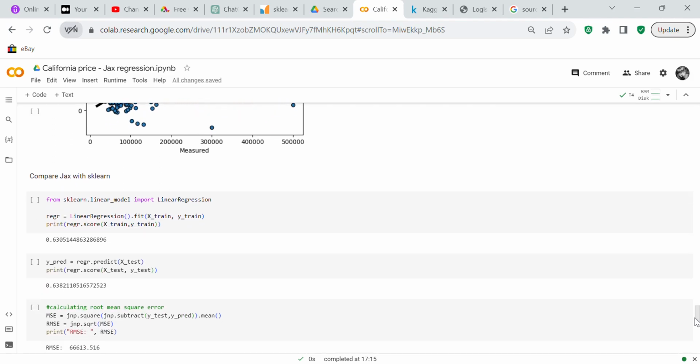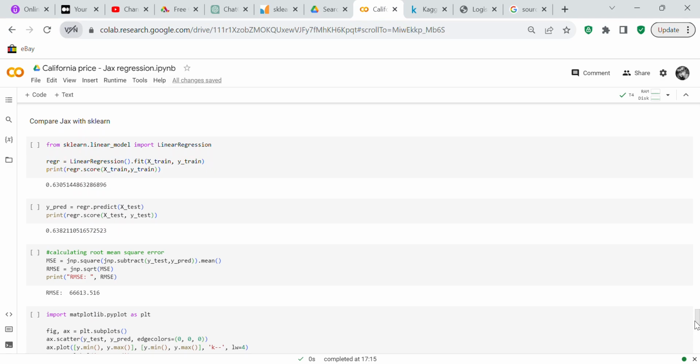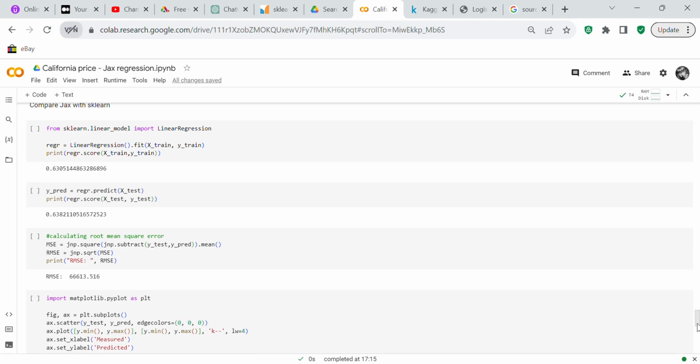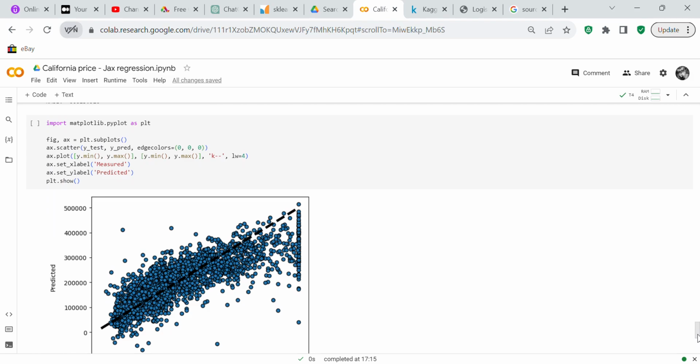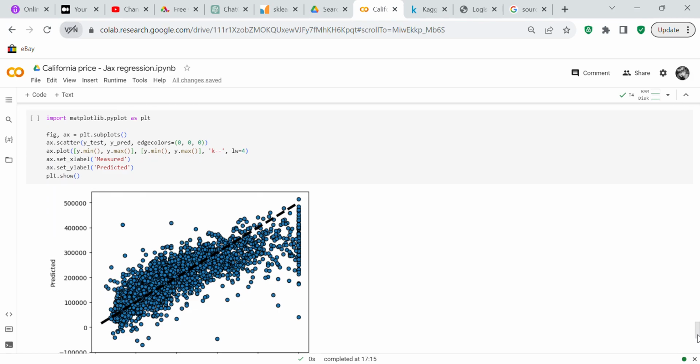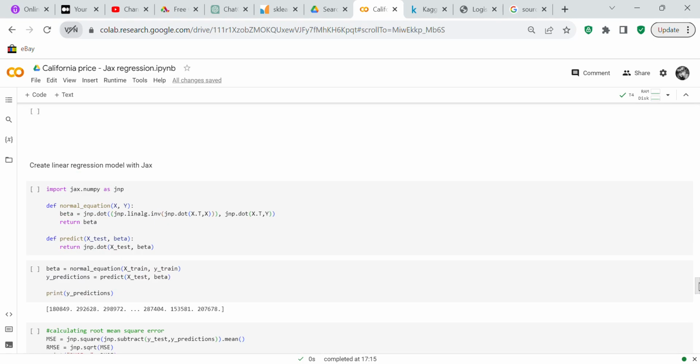And now we're going to compare it to linear regression in sklearn. So we're going to use sklearn's linear regression, and we're going to plot the prediction. And our RMSE is 66613. So the RMSE in sklearn's linear regression is slightly less than it is in the linear regression model that we made. And now we're going to plot it on a graph, and so you can see there it is plotted on the graph.